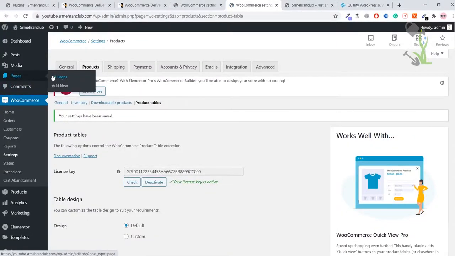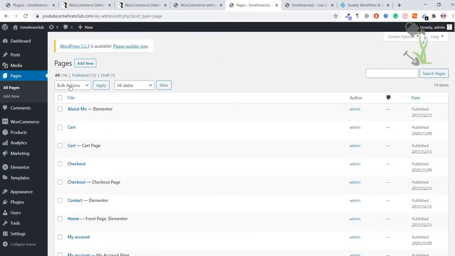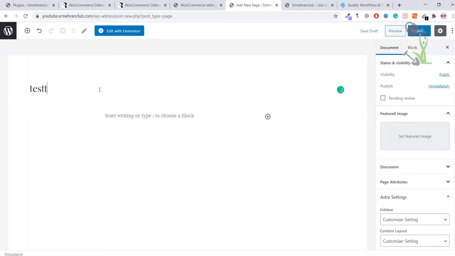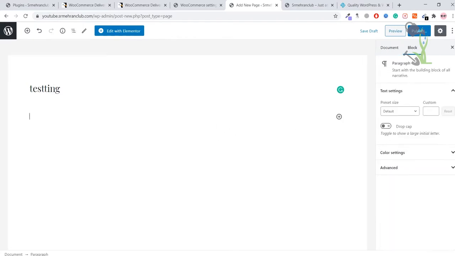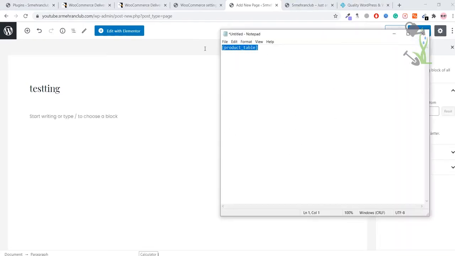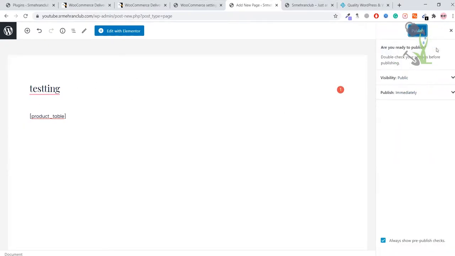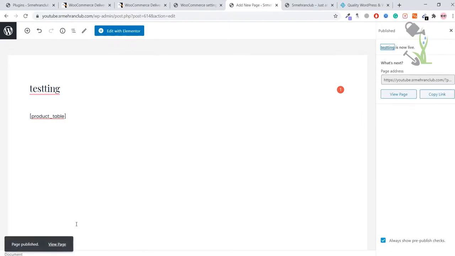Click here and let's create a new page. We will name it add testing, and we will add that shortcode. If I'm not wrong, this is the shortcode, product table. I'll provide this shortcode under the description. You can directly copy that, and let's publish this. Now I'm coming to see this test page.